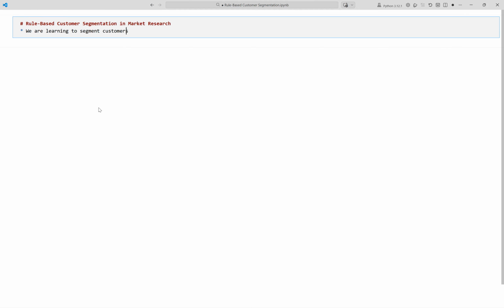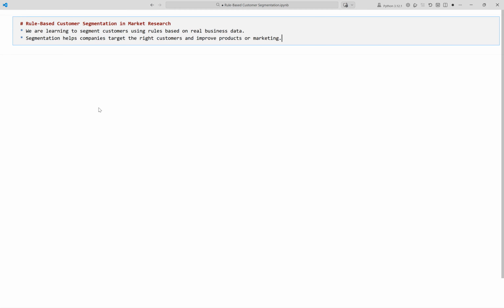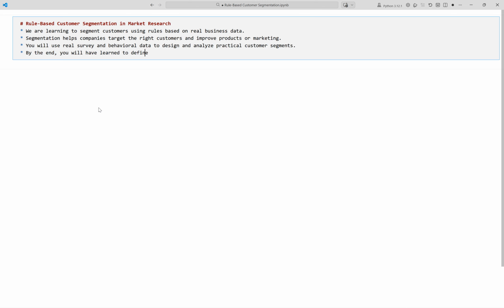Rule-based customer segmentation in market research. We are learning to segment customers using rules based on real business data. Segmentation helps companies target the right customers and improve products or marketing. You will use real survey and behavioral data to design and analyze practical customer segments. By the end, you will have learned to define rules, apply them to data, and interpret actionable insights.